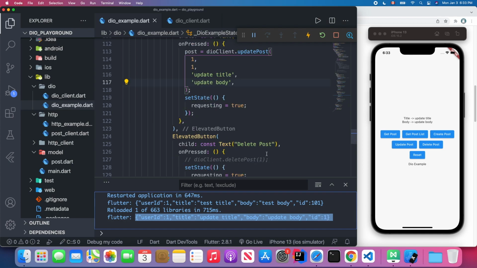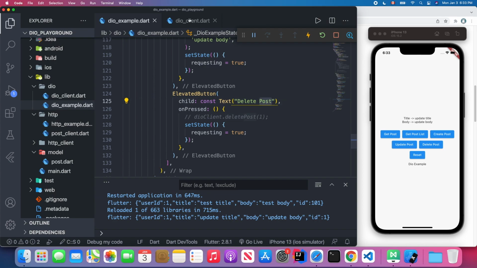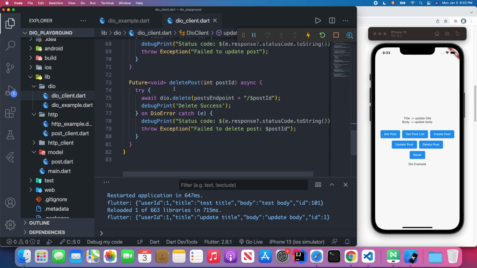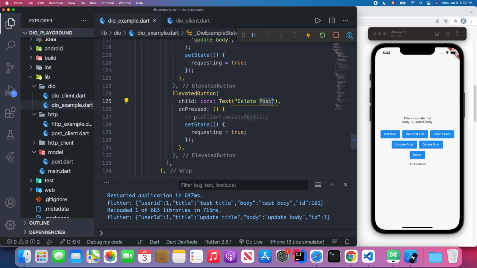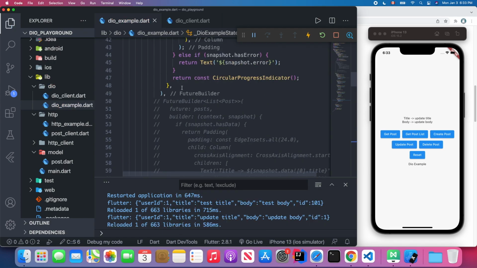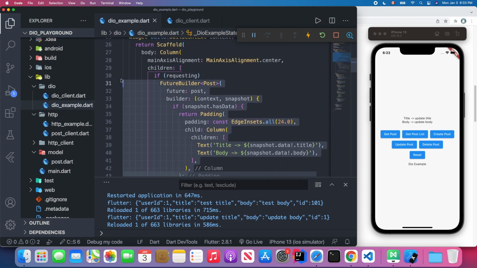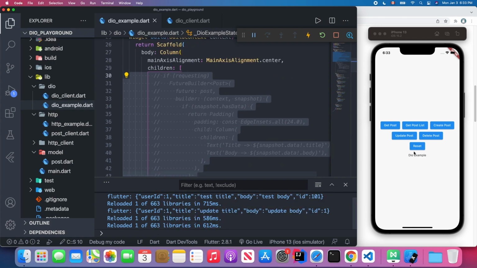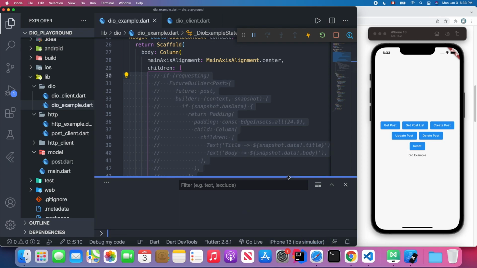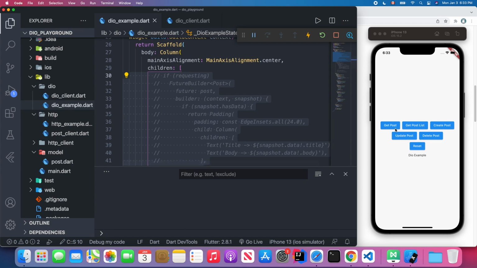Okay, the last is delete post. For delete post, we don't return anything. When it's successful, we just debug print delete success. So I'm going to uncomment this one, and comment out this FutureBuilder. Okay, let's try this delete post. Also, I'm going to clear the console. When I press delete post, you see this message shows the post was deleted successfully.